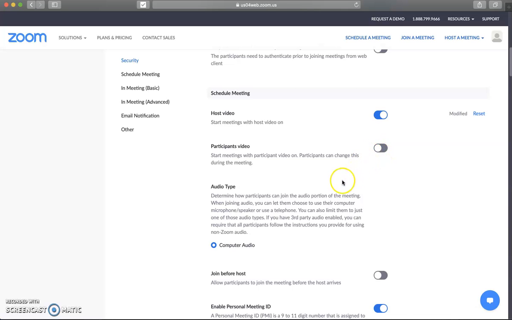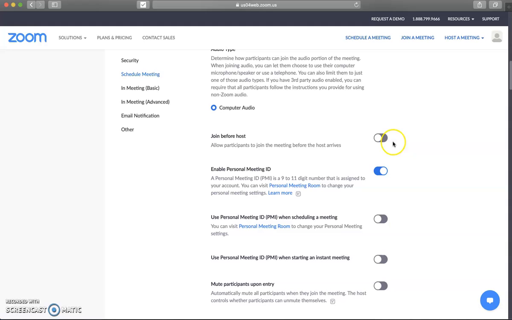So I encourage that. I tell you to leave off the join before host. If you're in a meeting or a previous class, you don't want your next class to start jumping into a classroom before you were able to get there. So this will just put them on a waiting screen until you start the class.